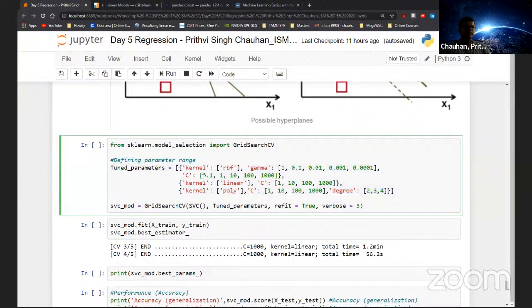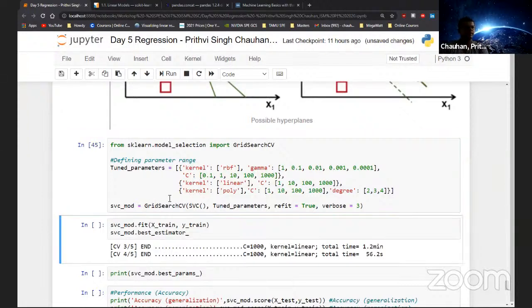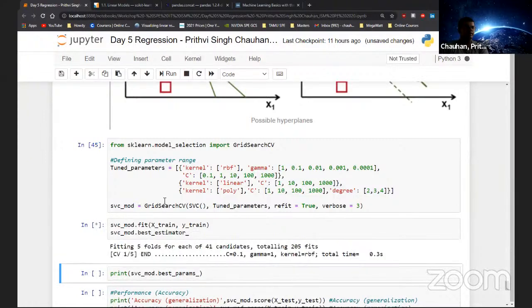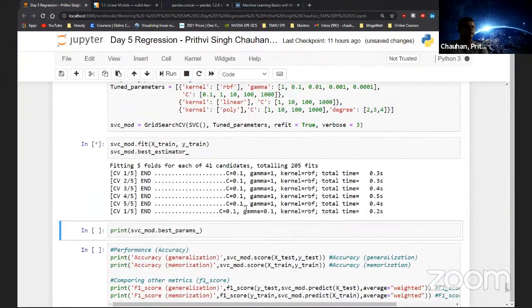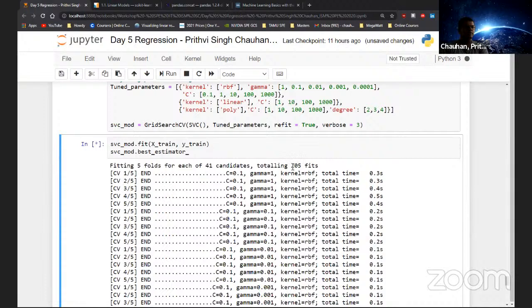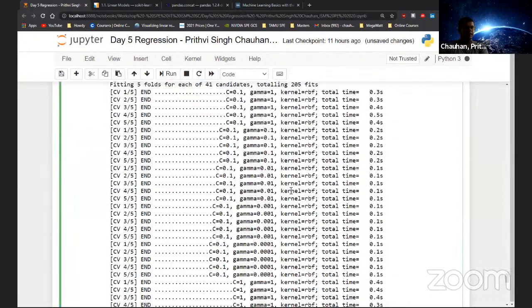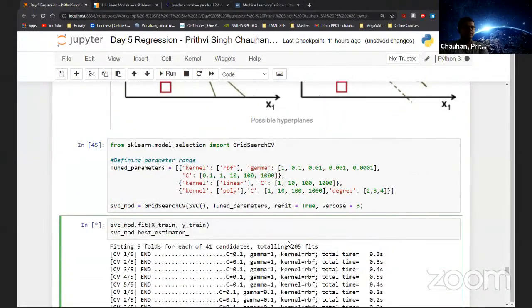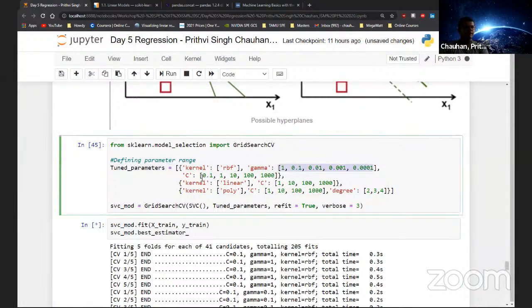And now I try to find the best model with the best hyperparameters. So it's on this. Now it's learning. You can see how the model is learning now. It has 205 combinations of models which it's learning together. And these 205 various models are from these ranges that we have taken.